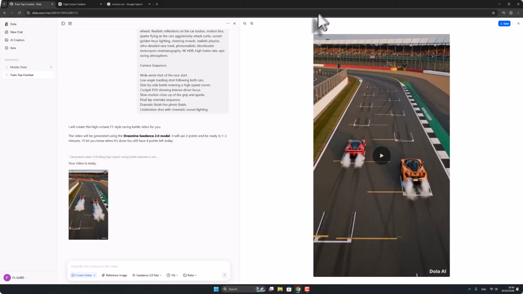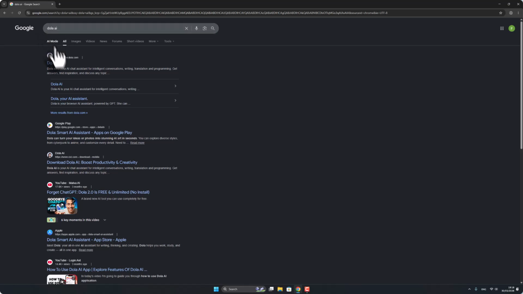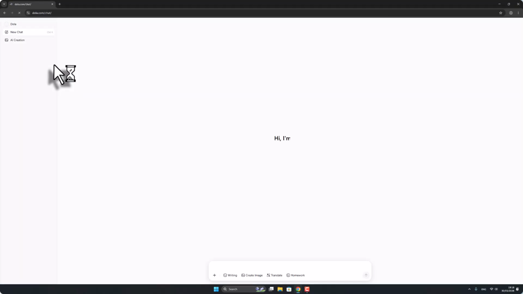Okay, let's go. First things first, go to Google and search for Dola AI and hit enter right here. This Dola AI allows you to use Seedance 2 for free. It's the only website on the internet that allows you to use Seedance 2 for free.